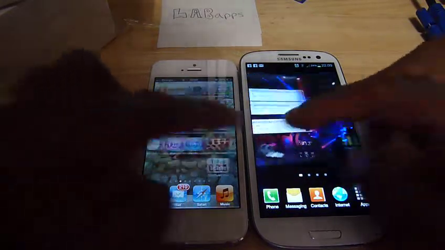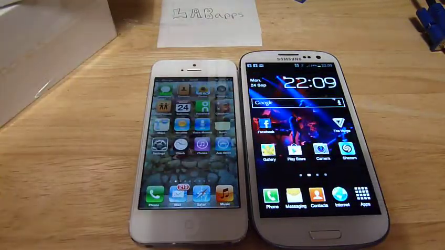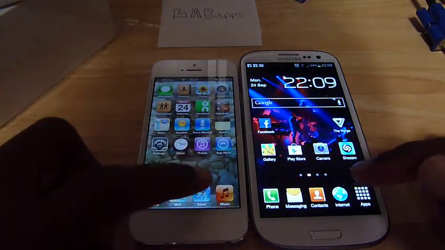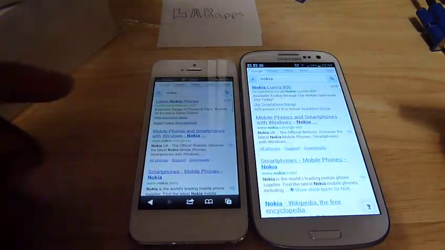First thing I want to do here is just try to launch the browser. I think in the last video I said the only browser that I think can match the iPhone 5 right at the moment is the S3, so we might as well do a comparison between the two and bring up the browsers in both of them.